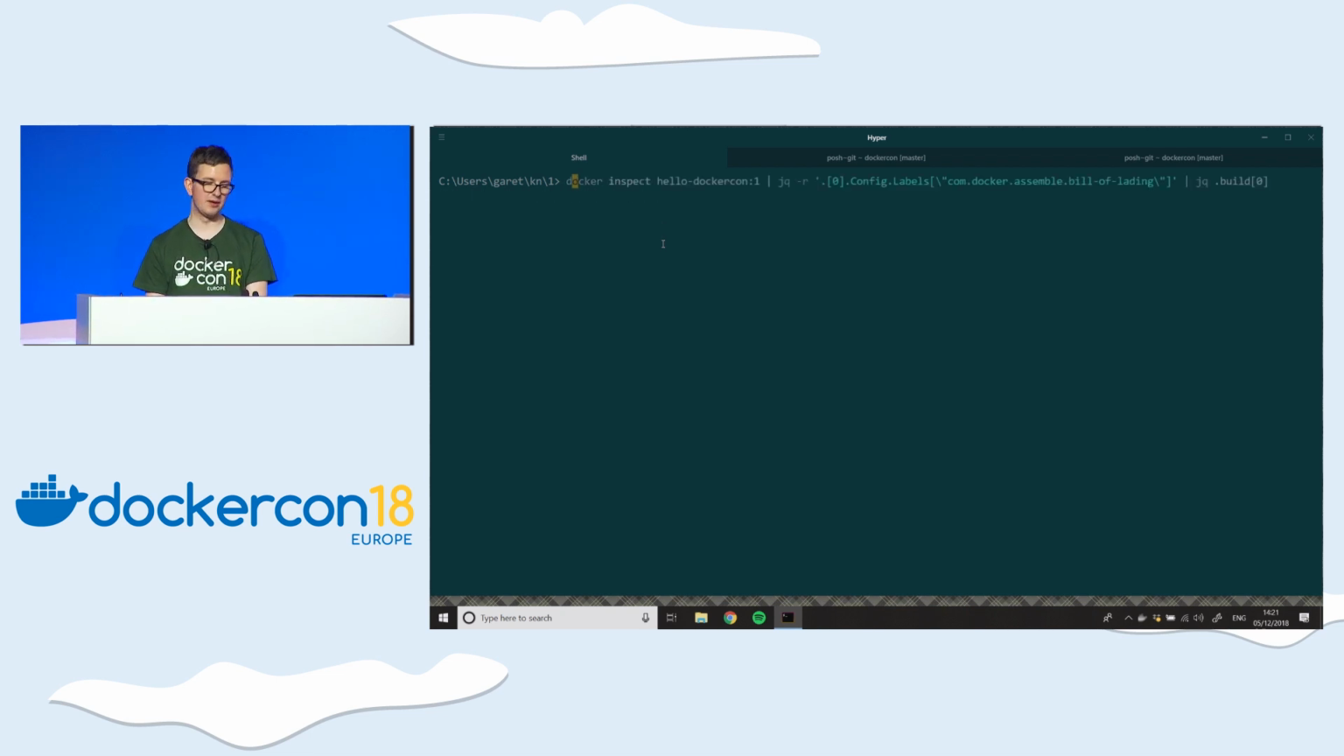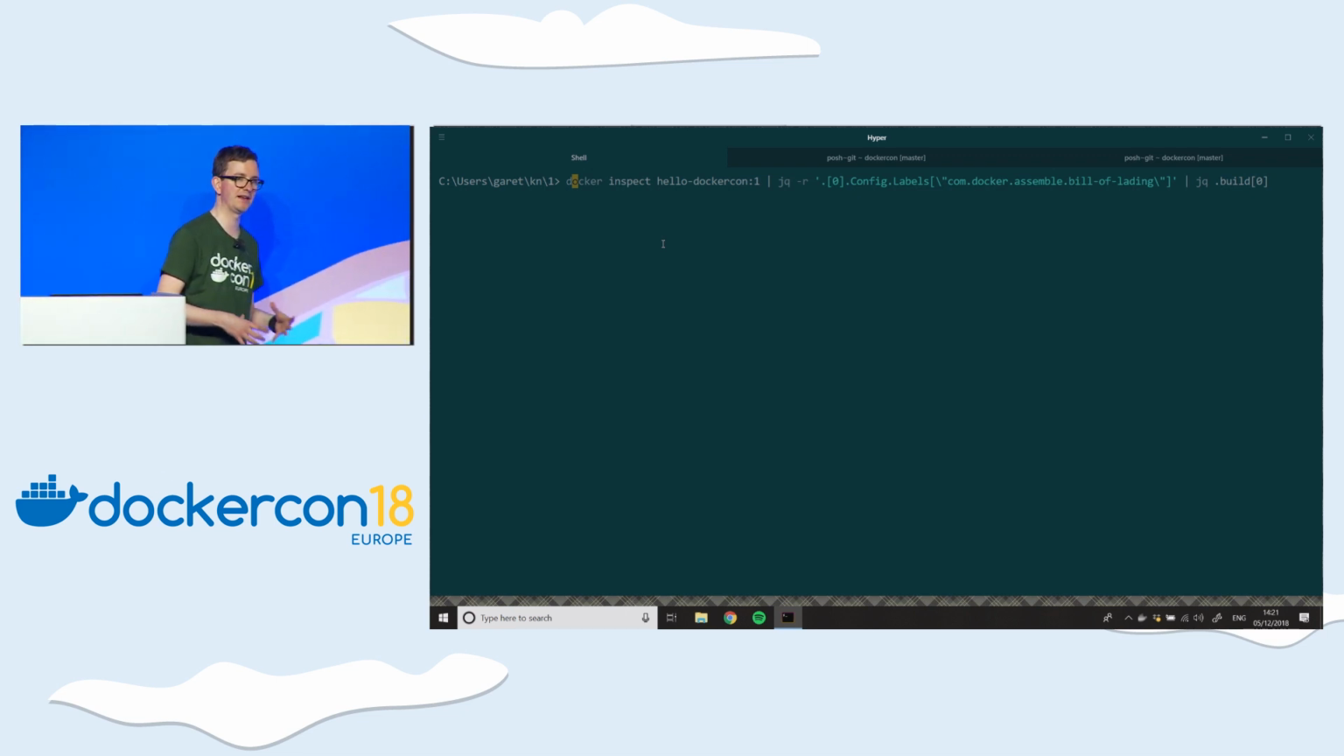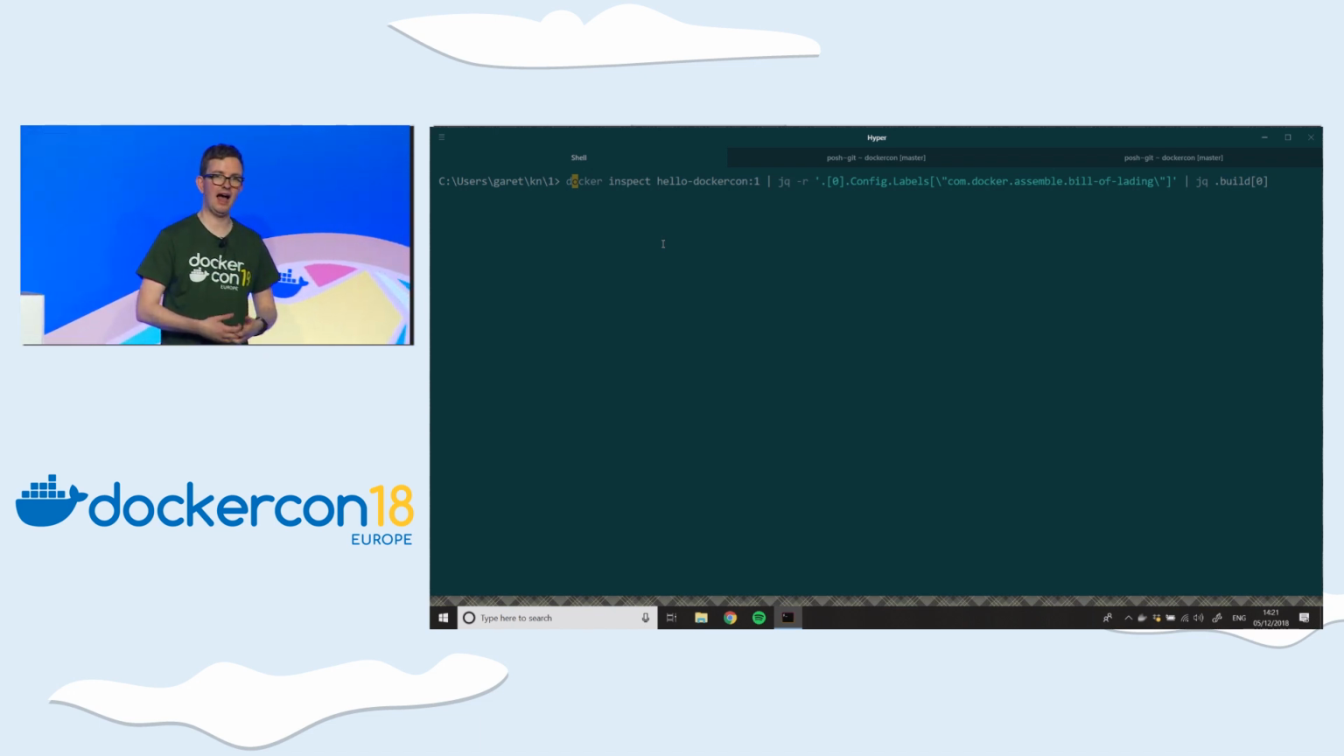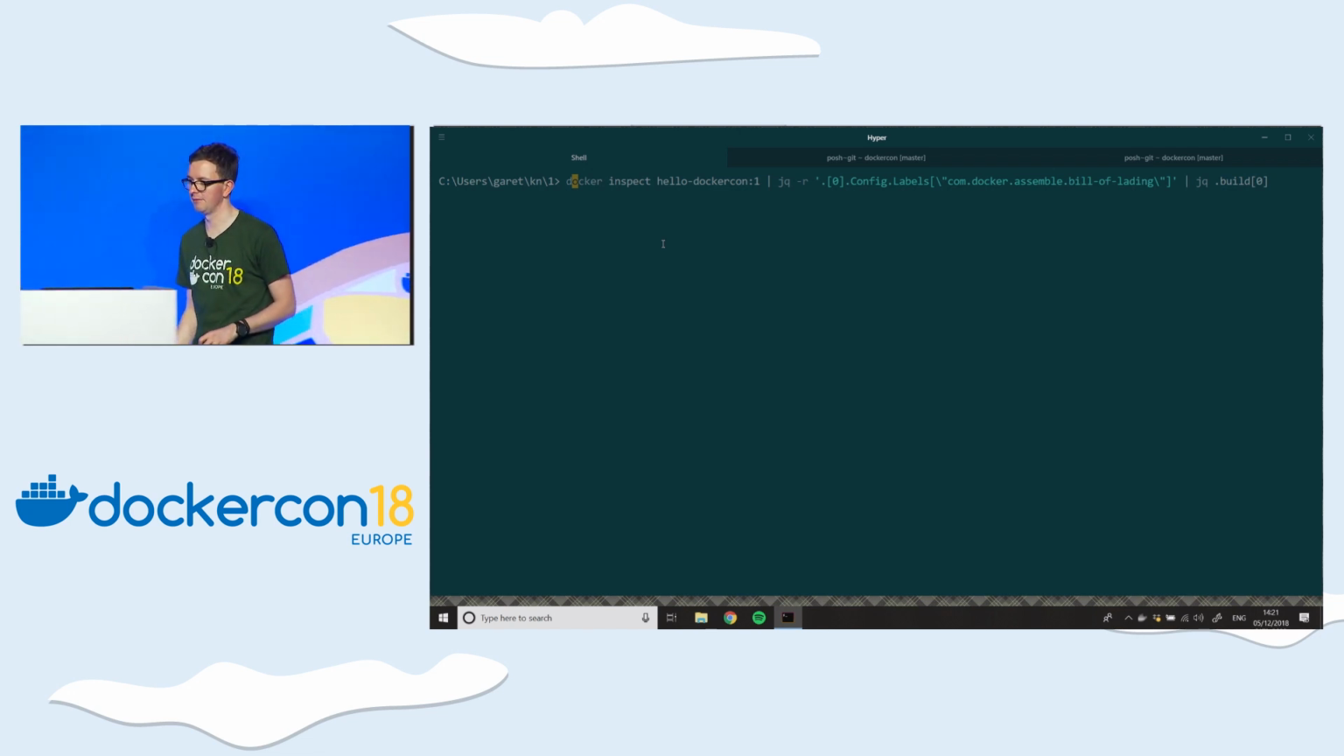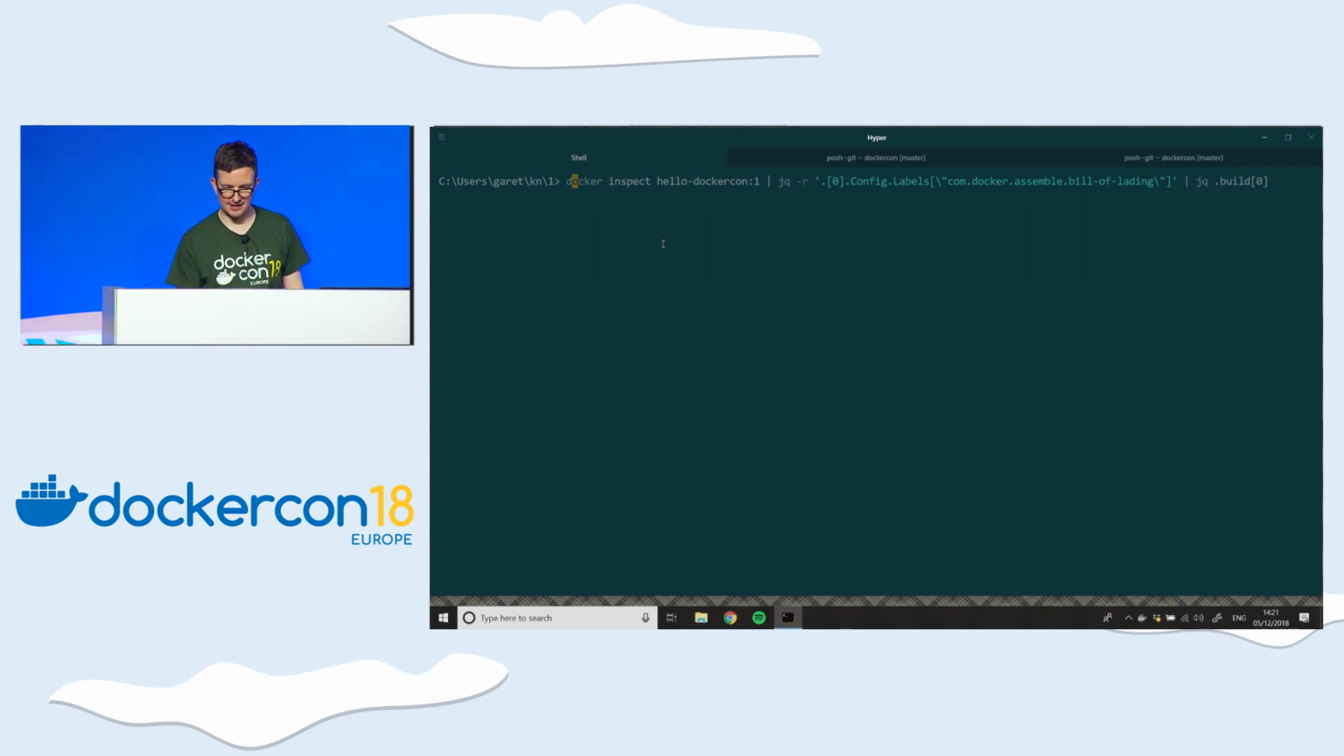There we go. Yeah, and when we control the whole build process, there are things we can do that are harder in the context of just a more general purpose solution like Docker build. And all I'm doing here is inspecting the labels. Inspecting the image and grabbing the labels using JQ.